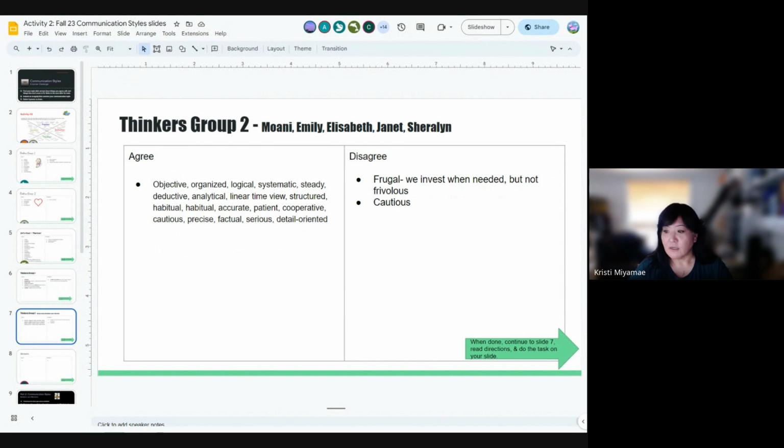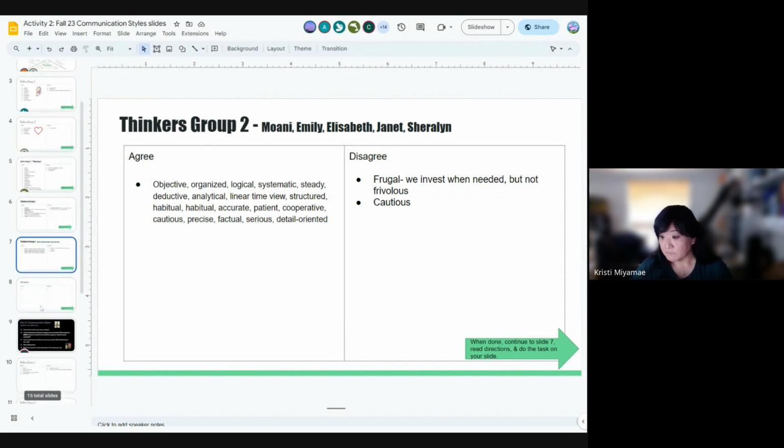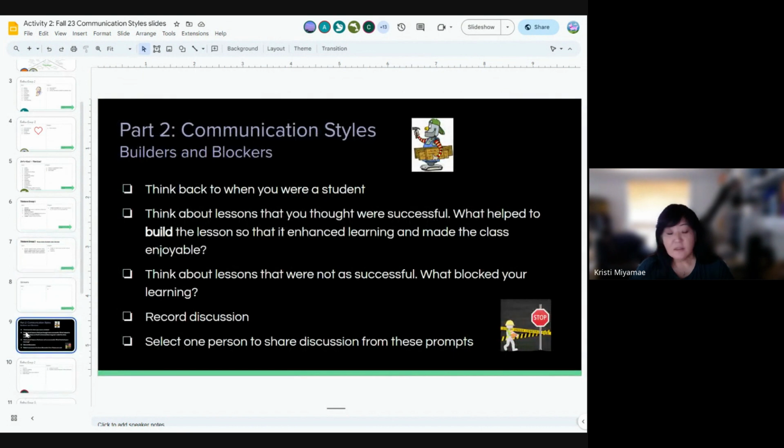Okay. All right. So we're going to jump to the second part of the activity that you did. In this one, it was the builders and the blockers. When you think about things that blocked you, what you weren't comfortable with, how can you turn it into something, what kind of lessons might those students with those communication styles thrive in?